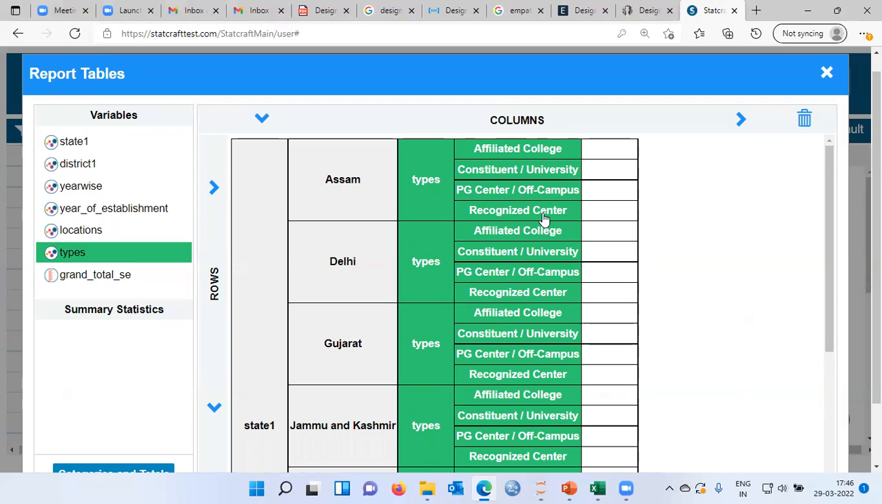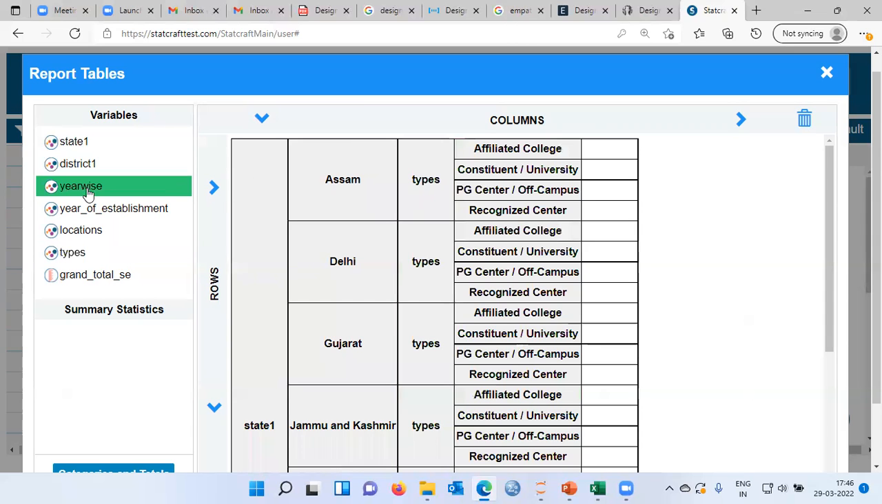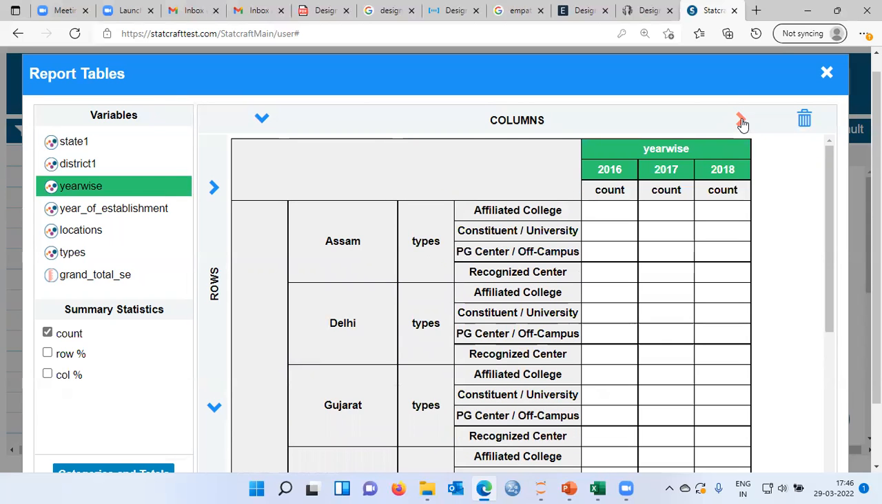So I have 3 variables in mind, which I want to drag and drop along the columns. The first variable would be year-wise distribution. So let me choose the variable year-wise and click on the arrow that is pointing towards the right side. This will give me the distribution of student enrollment for the years 2016, 2017, and 2018, respectively.